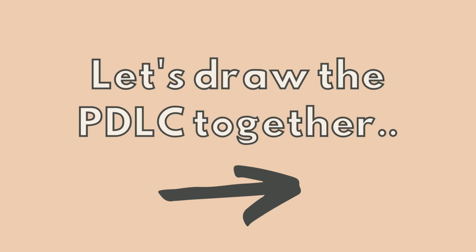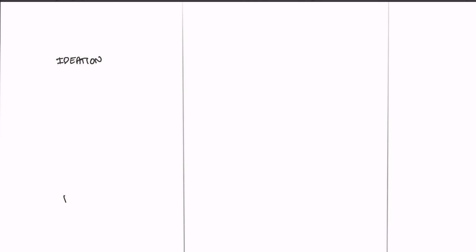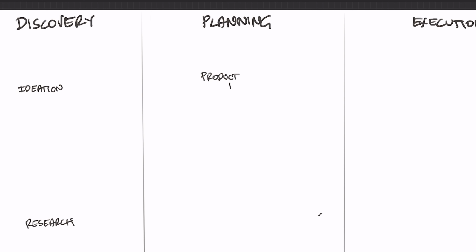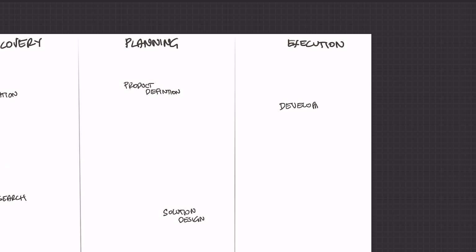To start with, I'm going to break up the canvas into 3 different sections so we can concentrate each of the different phases in the product development lifecycle to either discovery, planning, or execution. Next, I'm going to plot each of the phases across these sections. We'll start with ideation, and then ideation will link to research. Okay, and then we have product definition. Okay, then we have solution design. Okay, and then we have development, and then we have launch.